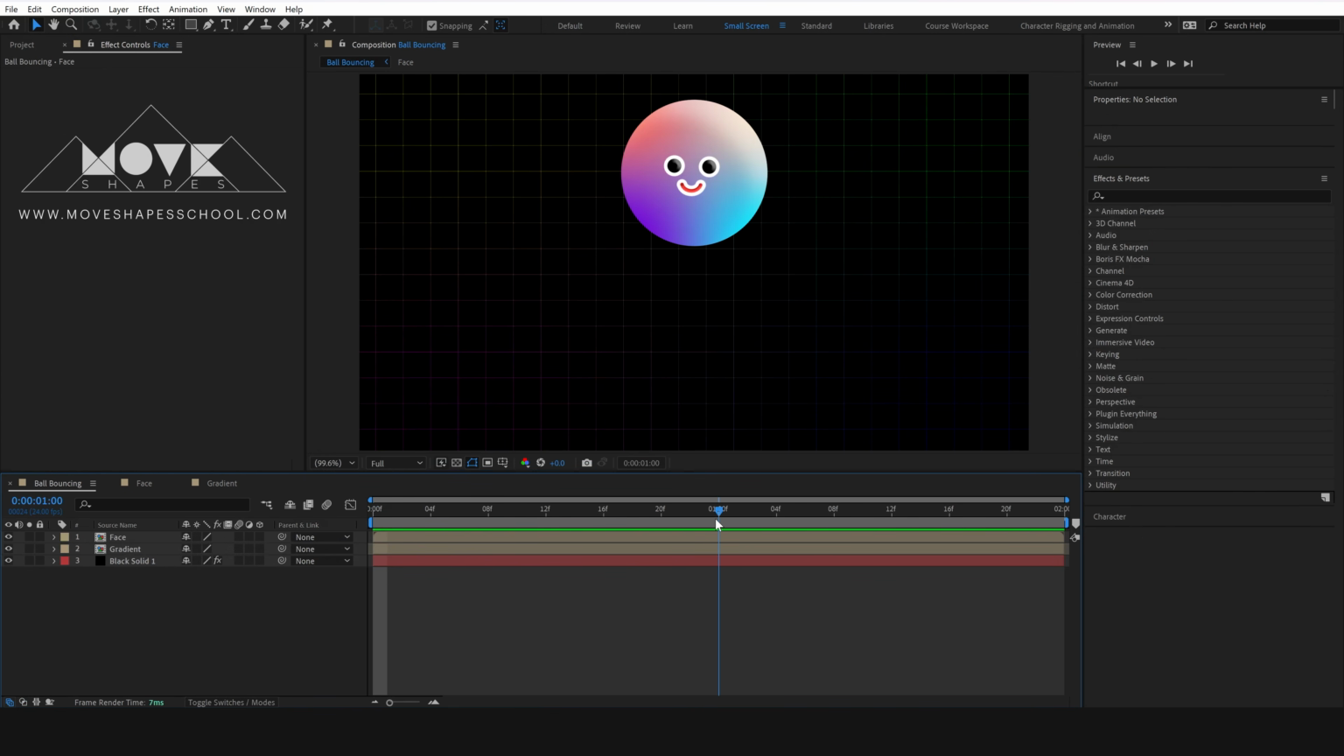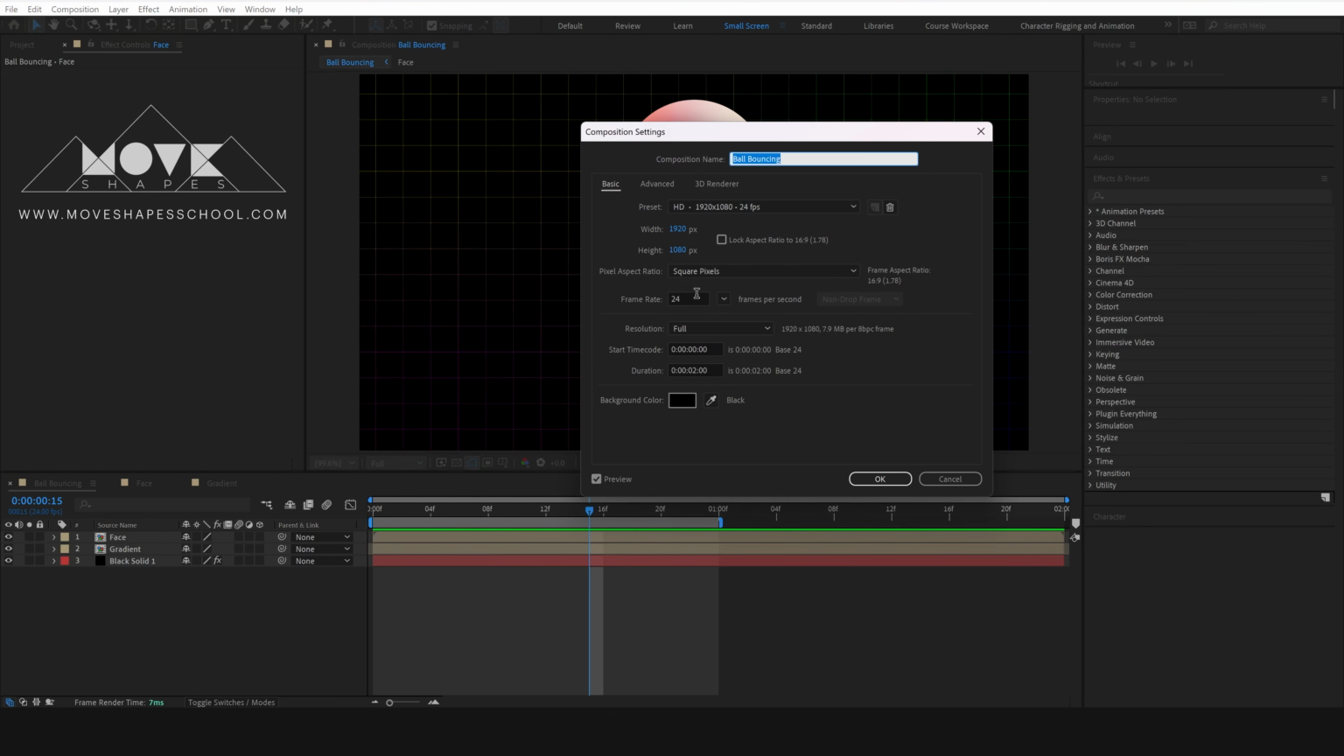I'm going to animate for 1 second, so let's end the work area here. Before jumping into the animation, always check the frame rate. I'm going to use 24 FPS for this animation.